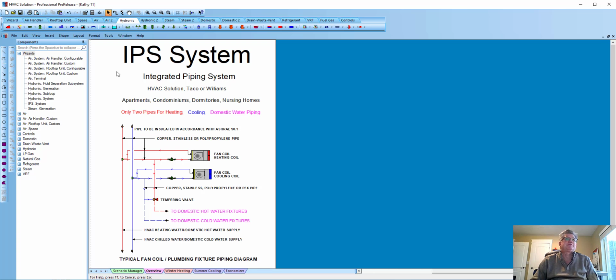With this integrated piping system, you only have 2 pipes running around the project. A hot water pipe, a chilled water pipe for cooling, and then the domestic water piping down here, which comes off that hot water line, has a tempering valve, which mixes with the cold water to go to domestic fixtures. And then the chilled water line comes off there to go to the cold water fixtures.